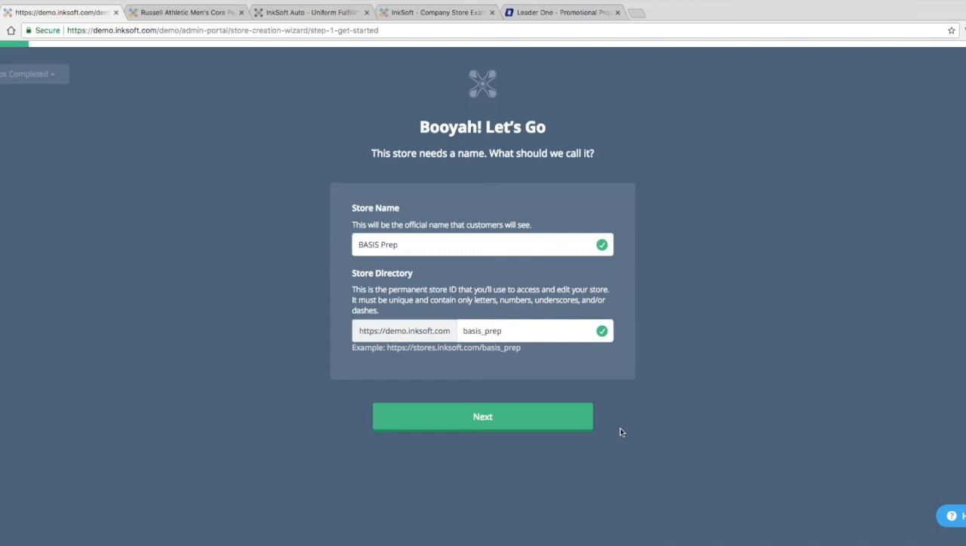The schema here is going to be your branded domain name. So let's say that your domain name is customtshirtsarizona.com. The URL for this store would read customtshirts.com/basisprep. Of course, you can configure or even assign a custom domain name to this store if you elect to. So what we're going to do now is go to the next step.